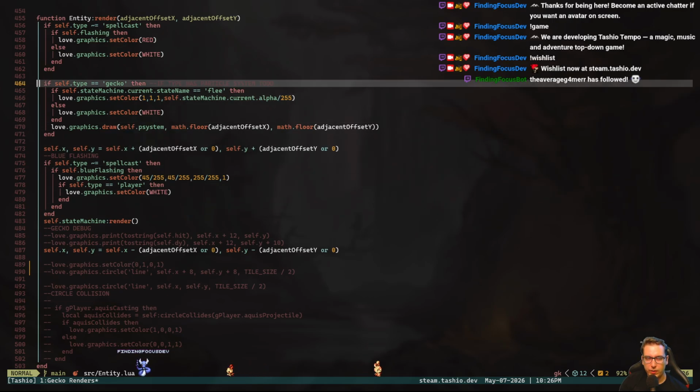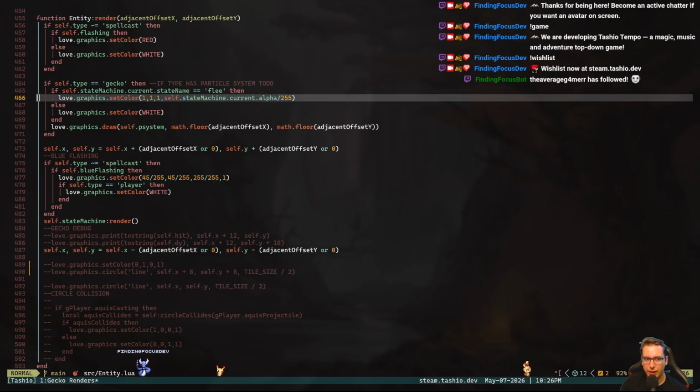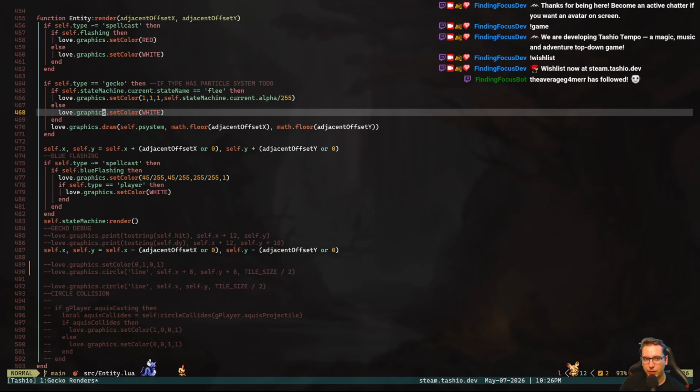So before we render the geckos, right here, we're doing a gecko set color white. So we can either define the colors here. White gives us the pure sprite, right? No alteration to the red, green, or blue channel, and full opacity.